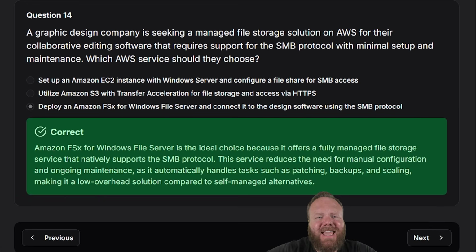Amazon FSx for Windows File Server is a fully managed service that gives you a dedicated cloud-based Windows file server, and it fully supports the SMB protocol that Windows machines use to share files. And since AWS handles all of the server maintenance, the backups, the scaling, and all that jazz, what that translates into is just minimal setup and maintenance work for the design team.